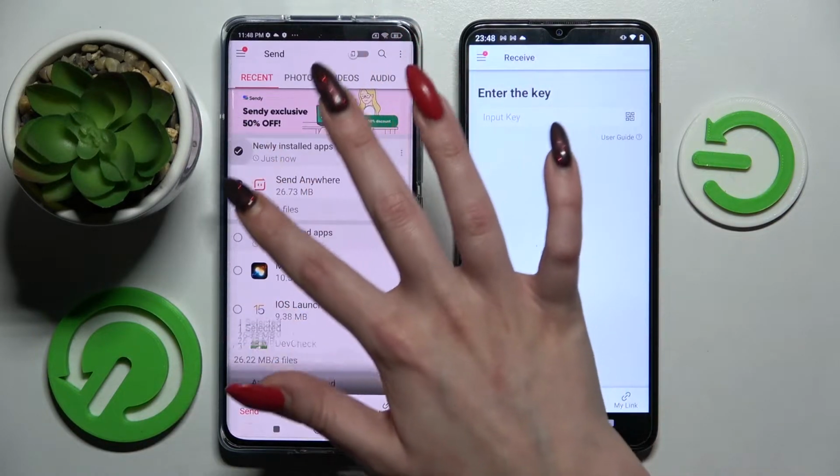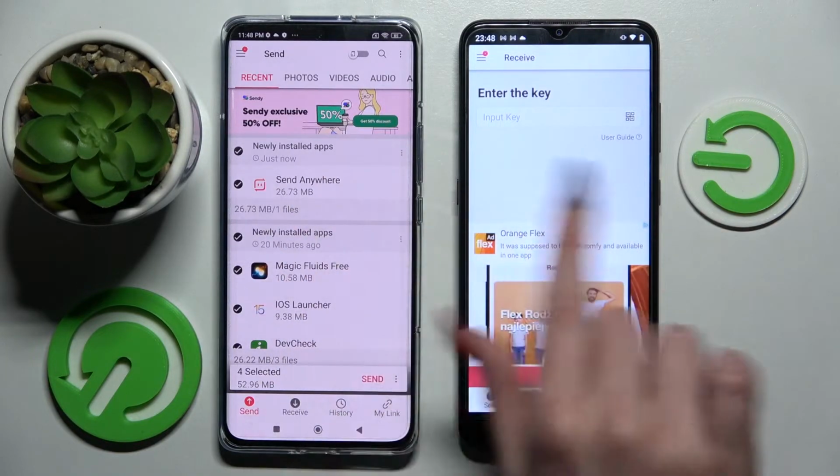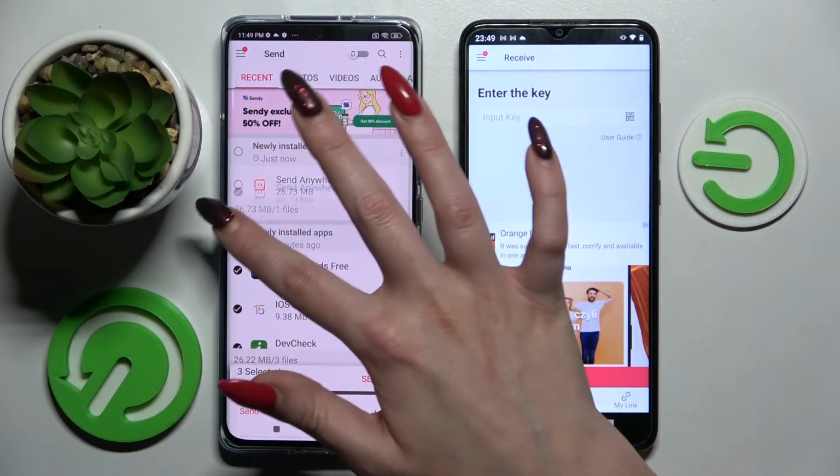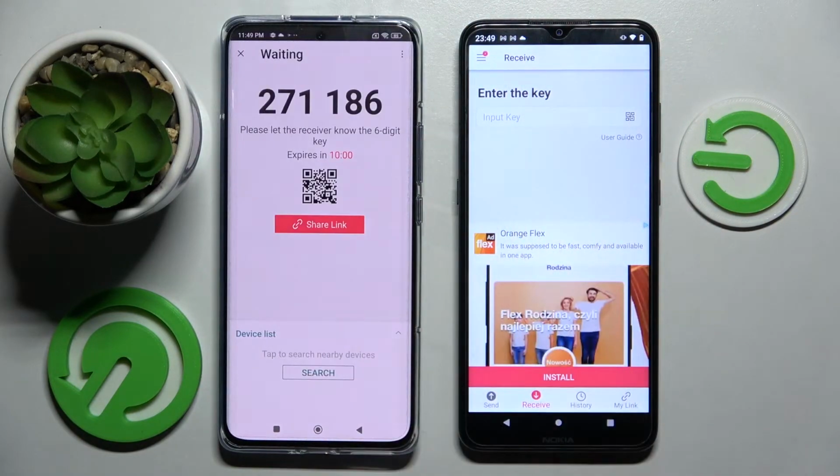Then tap on all of those dots on Xiaomi device and choose Send. This way you will select all of those and transfer them later on. It will take some time, so I will only go with one photo, choose Send and tap on Get It. As you can see from here, we have two connection ways.